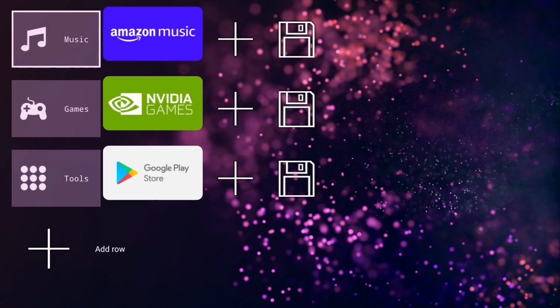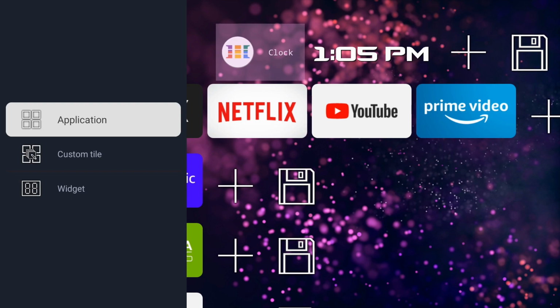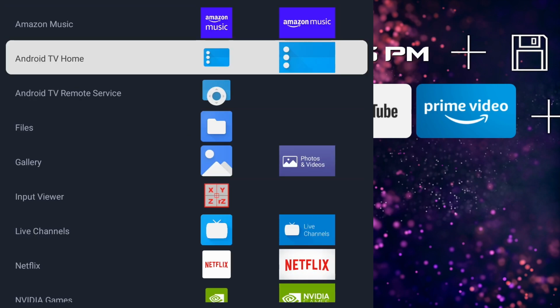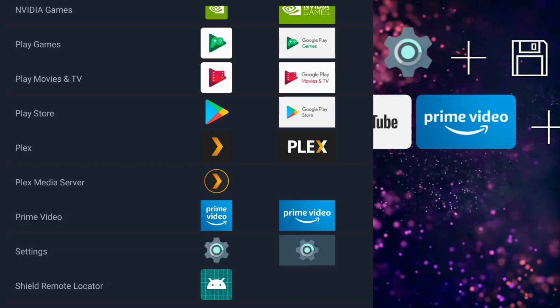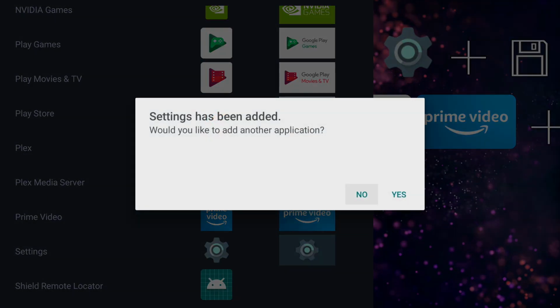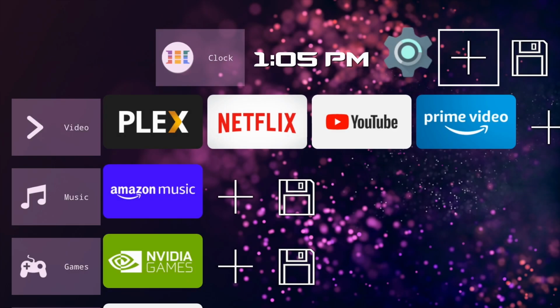So now we have a nice simple layout. Let's do a couple more things. Let's go ahead and add an application. I want to put the settings gear up there. Do you want to add another one? No. All right, so now we have the gear up there.